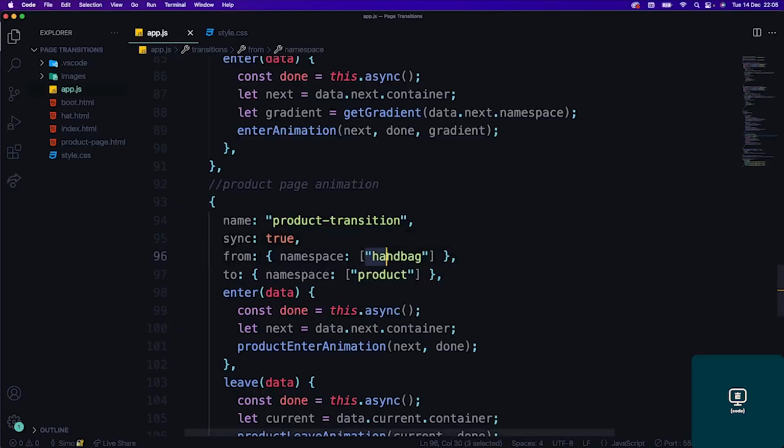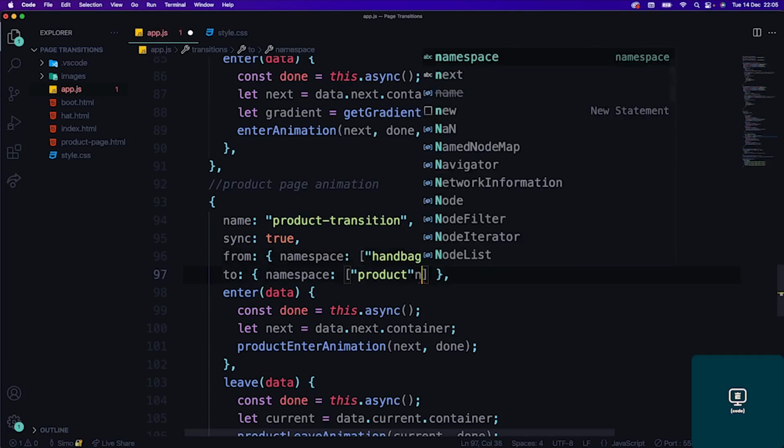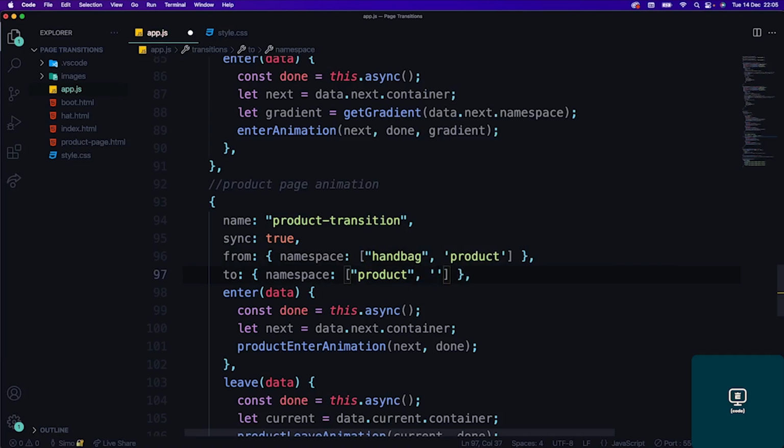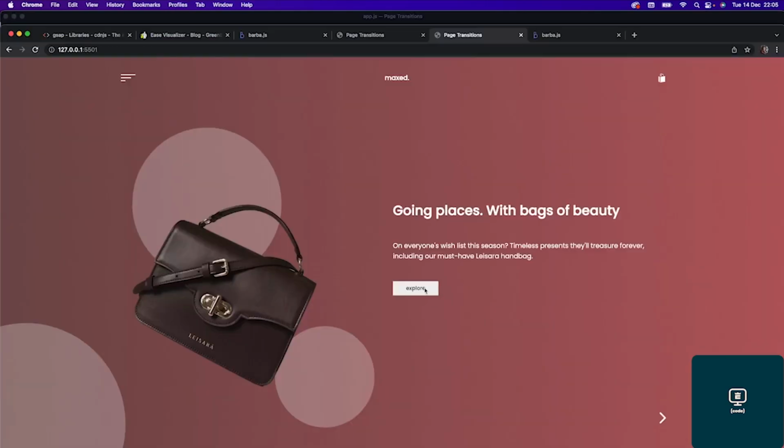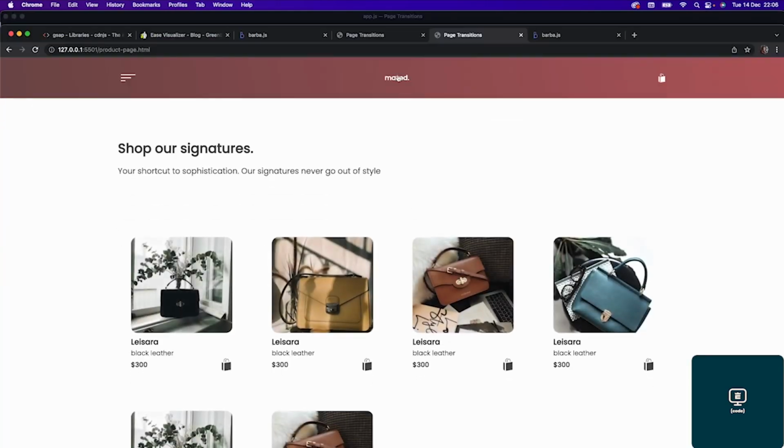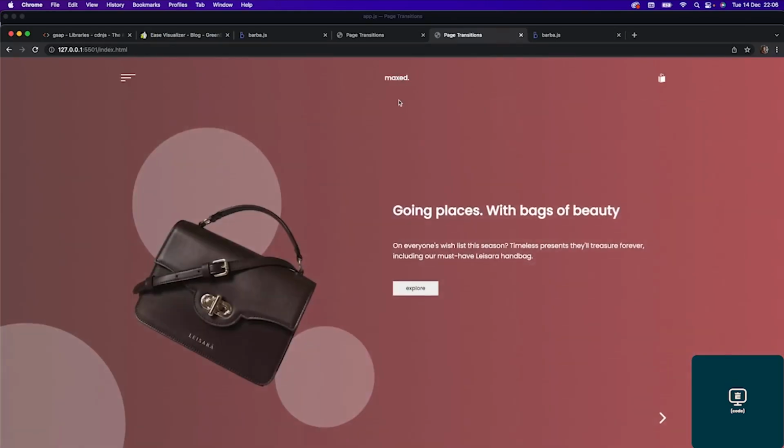So again, here, see, handbag to product. That's all we're defining, but we're not defining from product to handbag. Now, I tried so many things and it doesn't seem to work. I don't know why Barba makes it so difficult. So you cannot do like, okay, I want it from the product to handbag, right? You should just be able to define it like that and for it to work. So from product to handbag, I want to run the same animation. But it doesn't work. See? So that's a shame. Let's refresh that again.